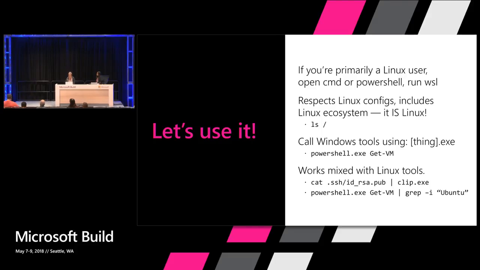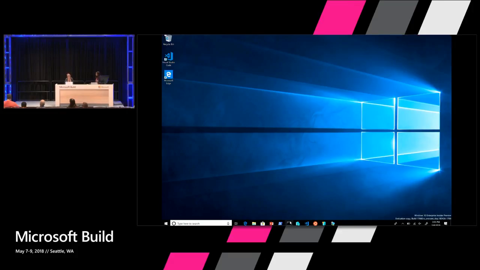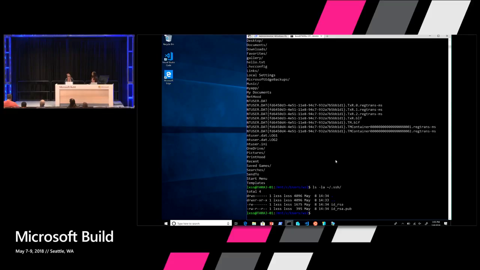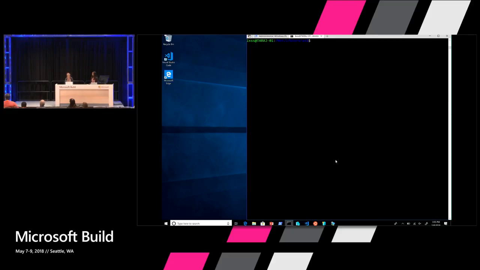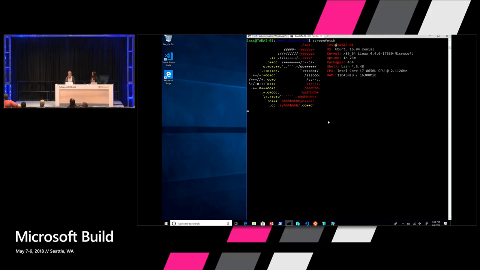All right, let's use it. So let's flip over to demos. I find that WSL is one of those things that makes a lot of sense when you see it. So right now I'm running in Ubuntu. If I run screenfetch, there we go, this is Ubuntu.